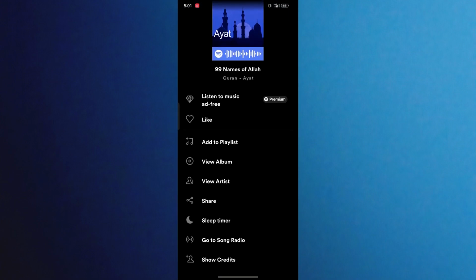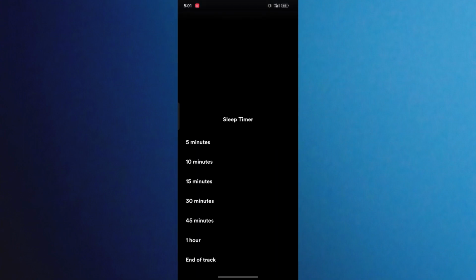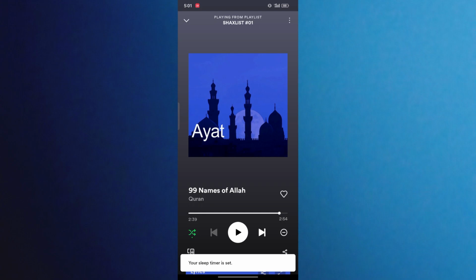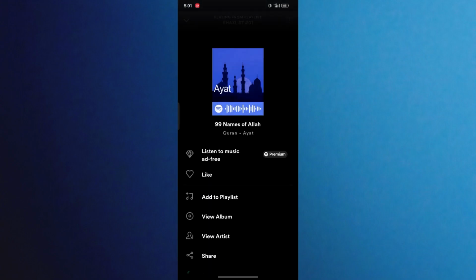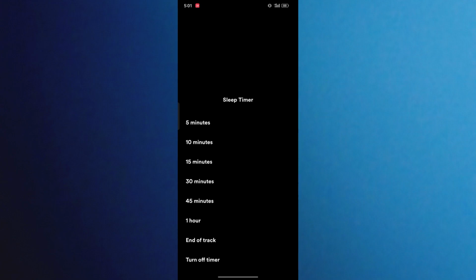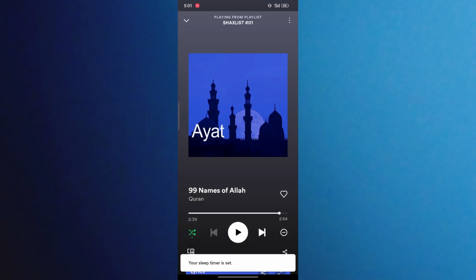Now in the sleep timer we have 5 minutes, 10 minutes, up to 1 hour, and at the end of the track. So if you want this music to be paused after 5 minutes, then you can go ahead and select 5 minutes, and after 5 minutes the music will be turned off. And if you want the music to stop at the end of the track, then you can select end of the track, and once the music gets completed, it will be stopped.